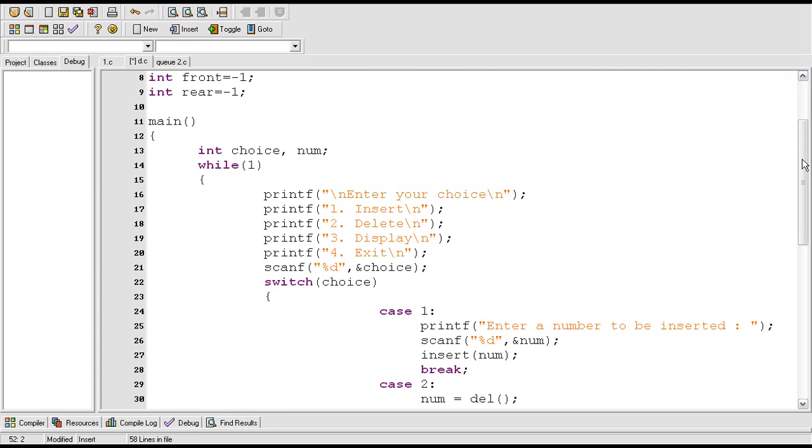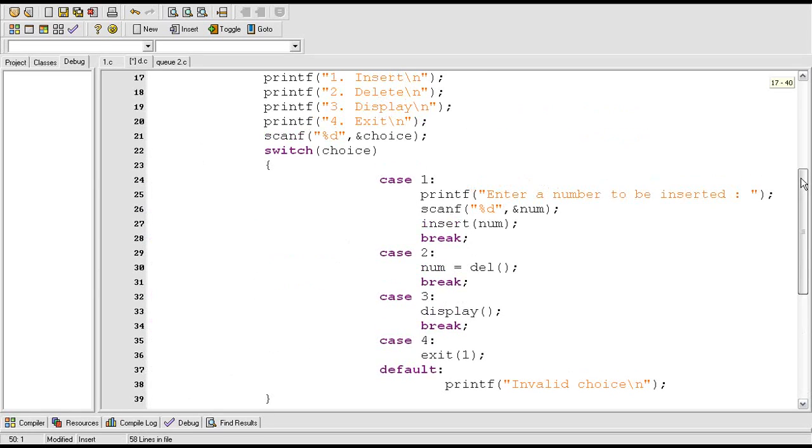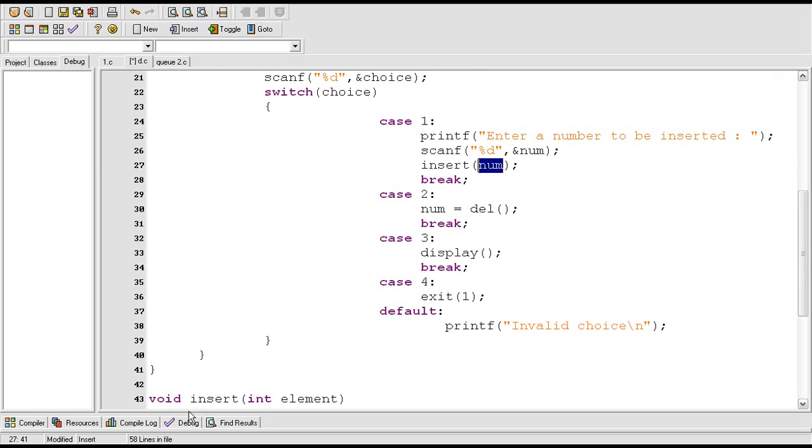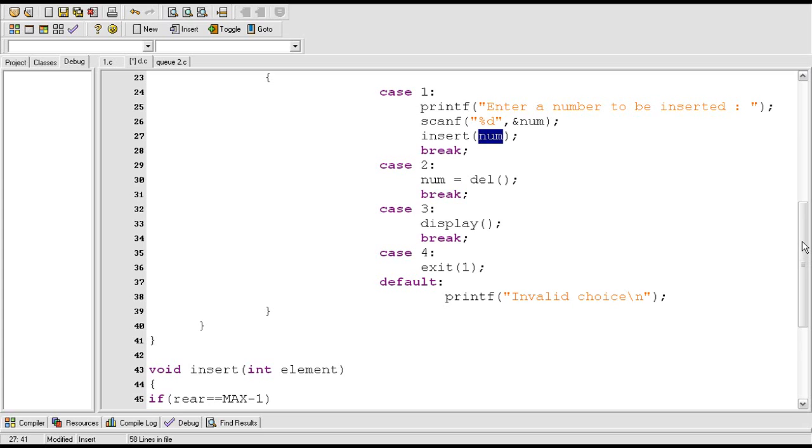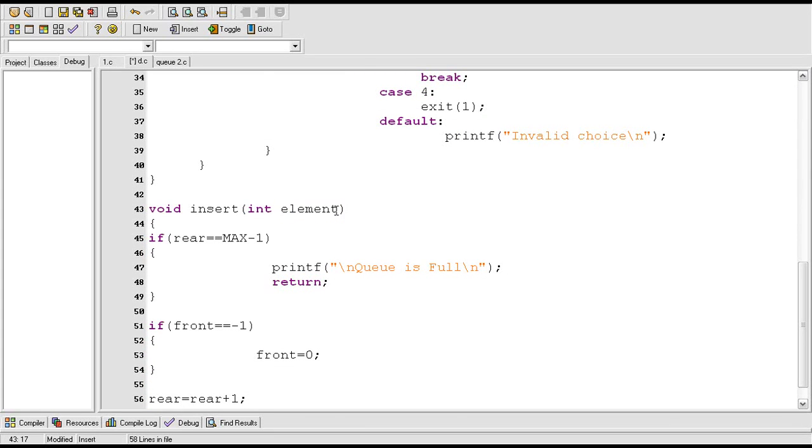Now let me explain to you how this insert function will be executed. Now if the user enters 1 as a choice, then this case 1 should get executed. A message should be printed, enter a number to be inserted. This scanf statement will allow the user to enter a number through the keyboard. Now let's say the user enters 10 as the number. This insert function will be called with the number to be inserted into the queue. The control will be transferred here. Whatever will be the value of this variable num will be assigned to this element. Suppose the value of this variable num is 10, so in that case 10 will be assigned to this element. The value of this element will become 10.